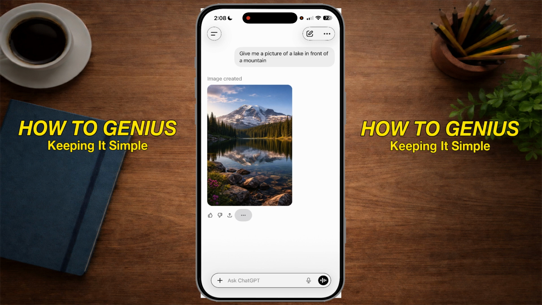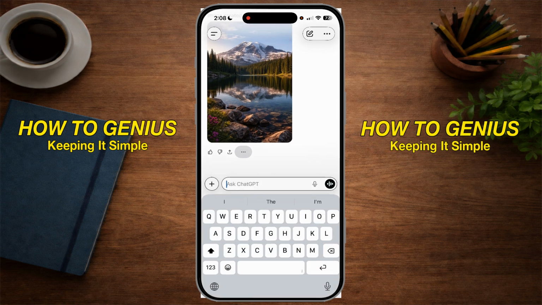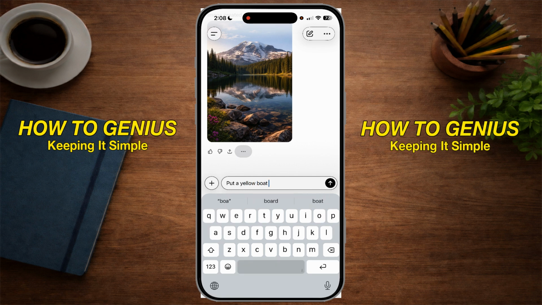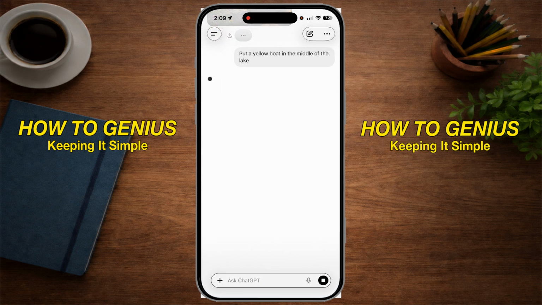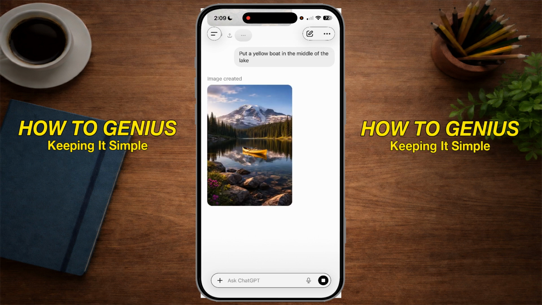Now from here, you can always edit the image as well. So let's say, put a yellow boat in the middle of the lake. So what that's going to do is it's going to take that photo and add this prompt that we asked it to put in. And it's very simple to generate any kind of image that you want within the guidelines of ChatGPT. Now, there's all kinds of AI softwares that you can use, but this is probably one of the more common ones. So it may take a couple seconds to make this image.